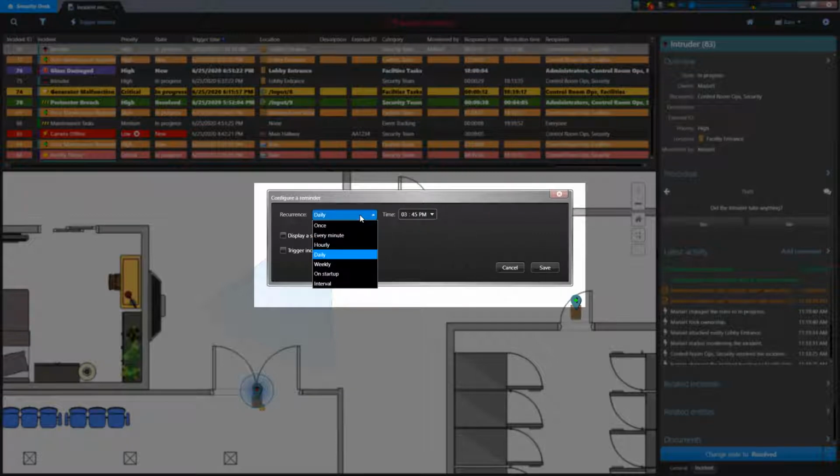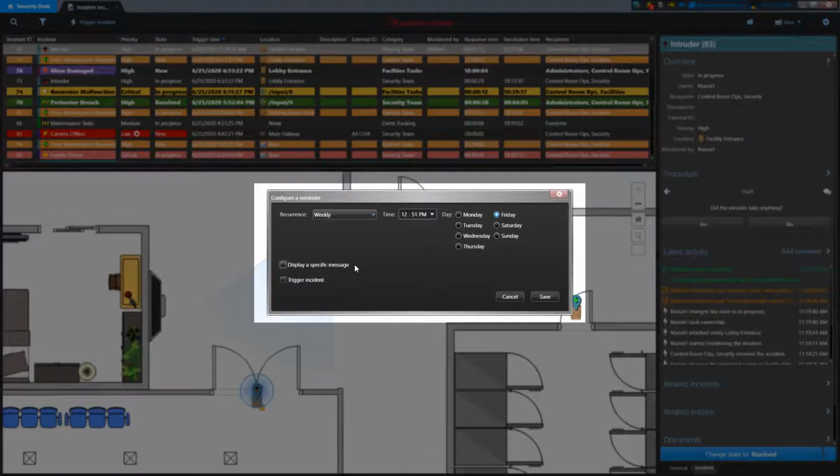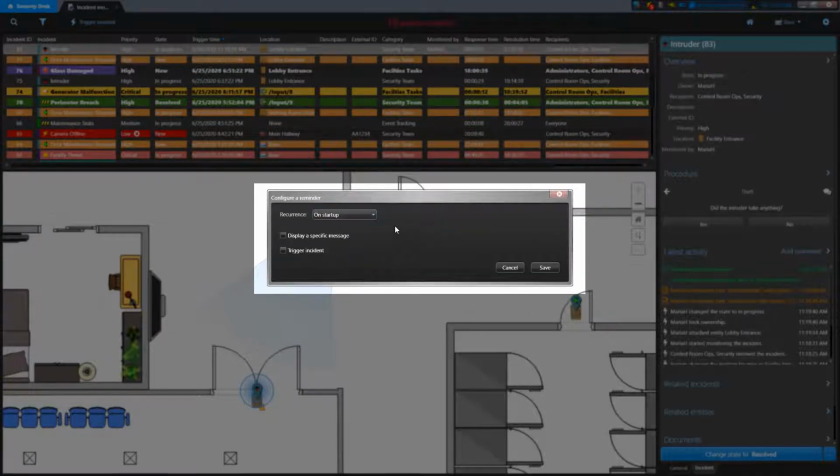Weekly adds to that functionality where you select the time of the reminder, but you can also select the day it will go off. Only one day can be selected from the list, and you can only add one reminder per incident. The next recurrence is something that's more often added as part of the incident automation and will activate when the incident is started. The on-startup recurrence is a good way to add some extra notes to handling the incident or bring it to the recipient's attention.